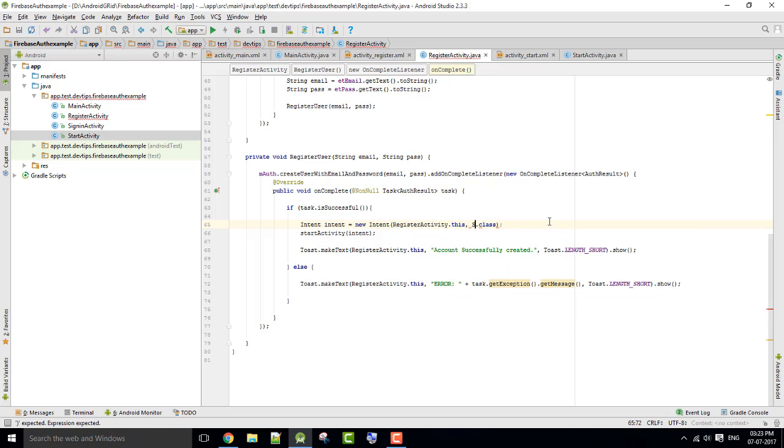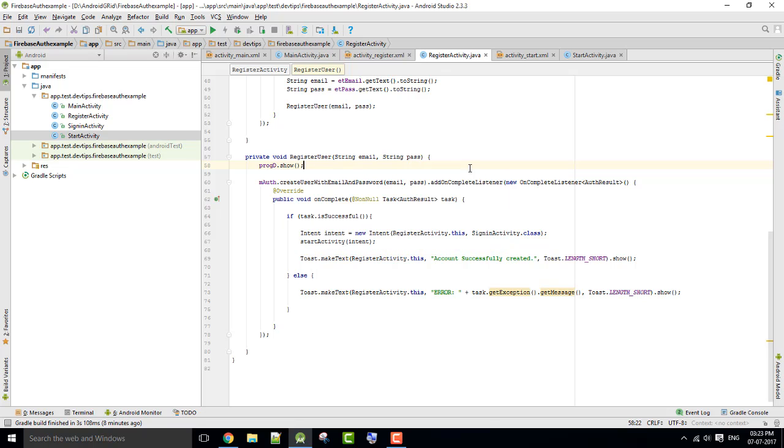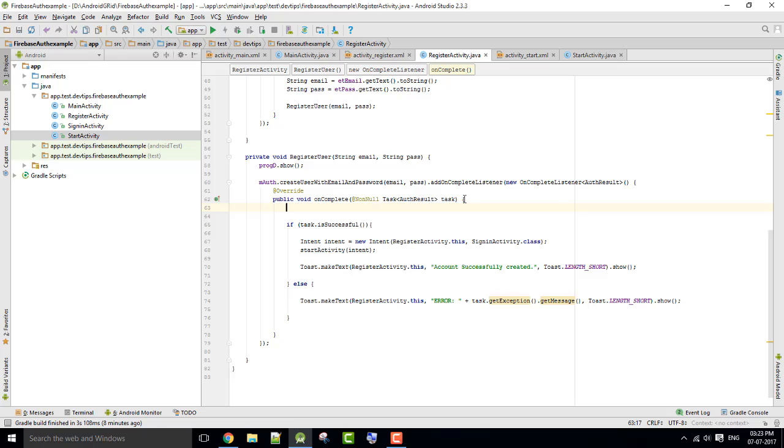And now testing the app. For the progress dialog dot show, and when it's completed, we're going to do dot dismiss. And now that's all set. And I'm going to test the app. So I'm pausing the video right now.